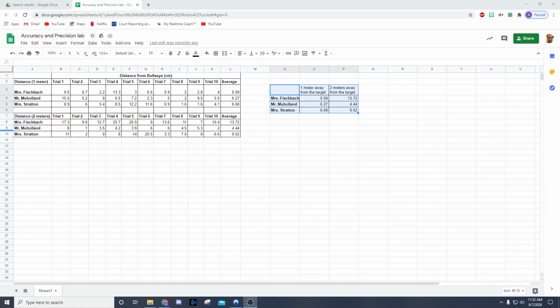Let's talk about graphing. So in the last tutorial, Mrs. Stratton showed you how to put your data into a data table, and she was even nice enough to condense the data down into this data table right here, right? Just our averages. And she popped up a nice graph. Well, let's show you how to make that graph.